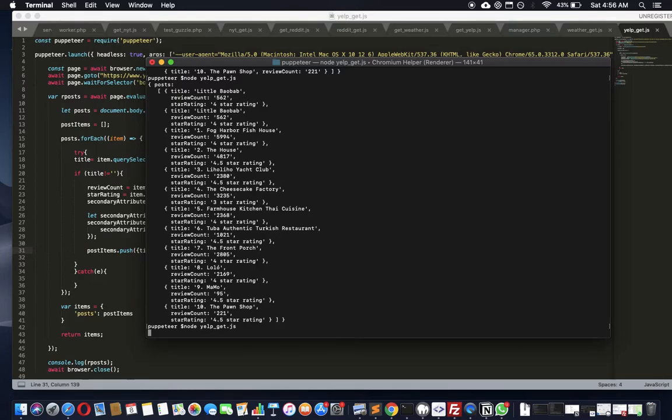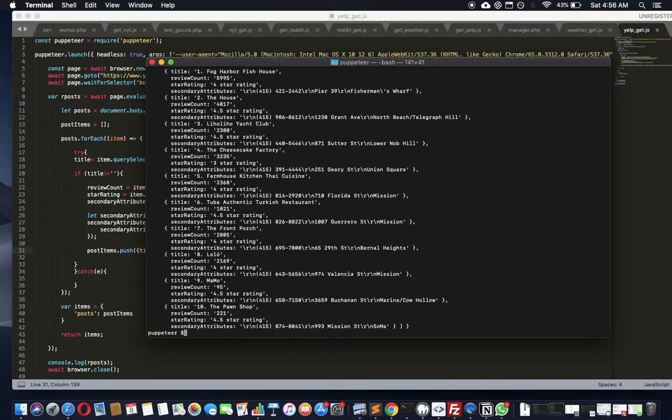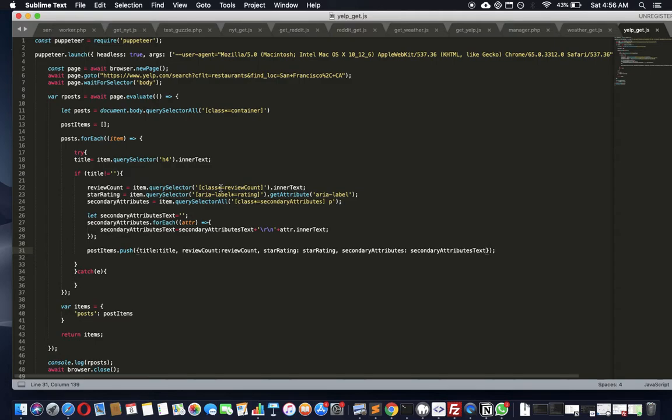Let's run it. Here we go. We got it. Look at that. We got the address, we even got the phone numbers, right? So that's how you scrape Yelp using Puppeteer. But this is not enough.